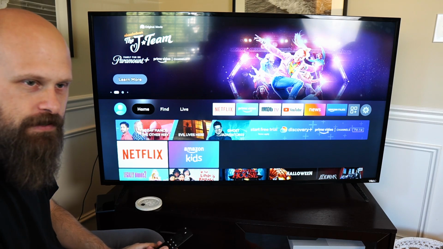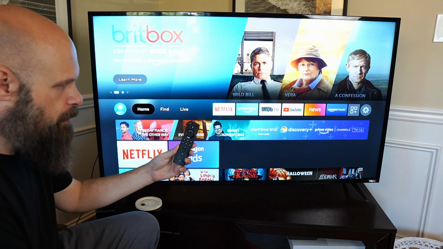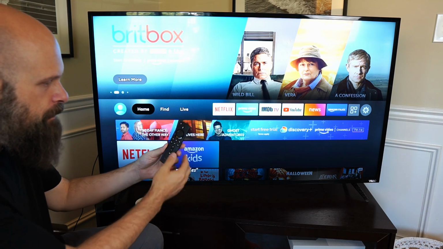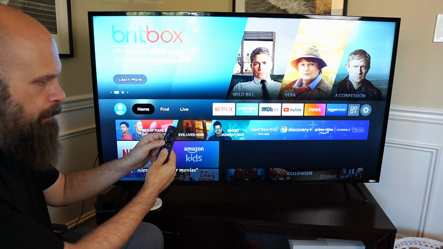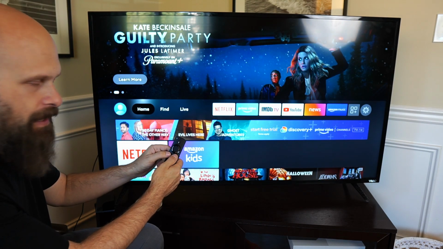In order to launch that, there is a button combination you have to press on the remote here. You're going to press the back button and the menu button. Hold these down at the same time.